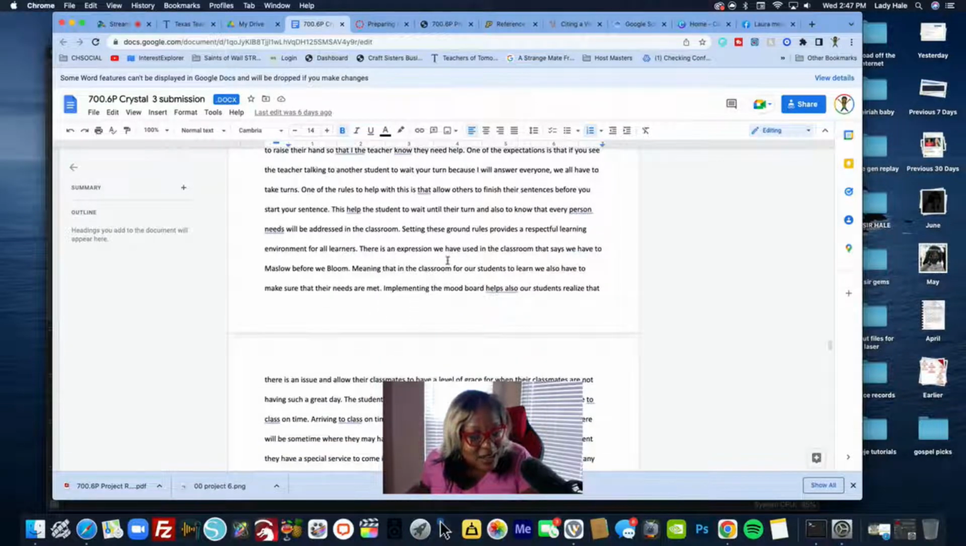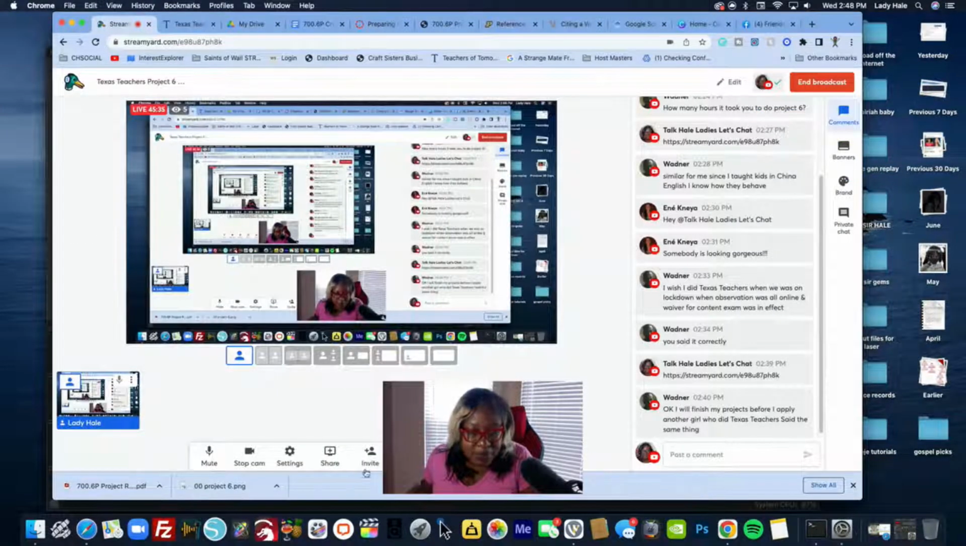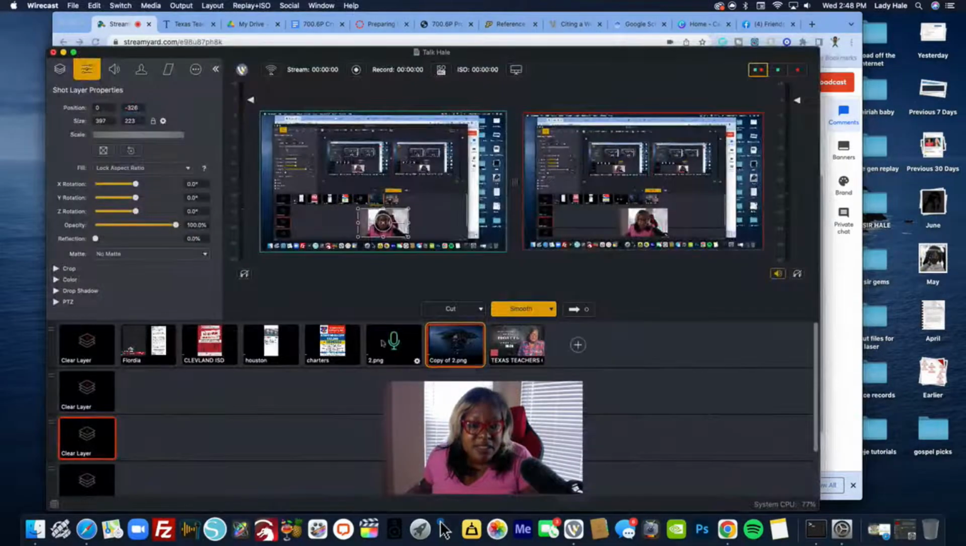This is an expression we use in the classroom: we have to Maslow before we bloom. We all know what that means, right? Maslow means our needs have to be met. Because in order to effectively learn and bloom, we have to make sure those needs are met.